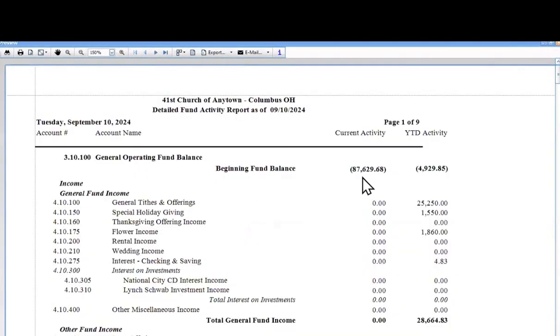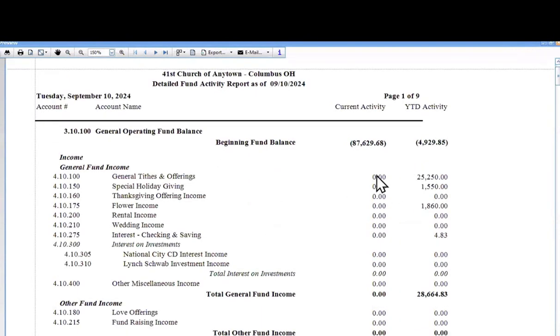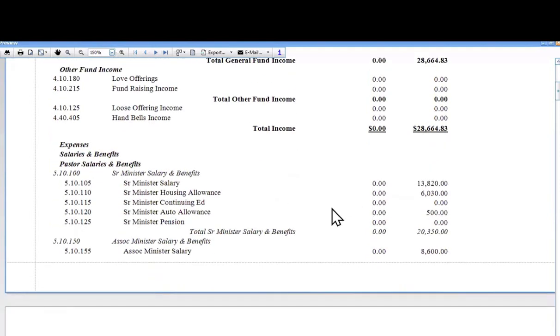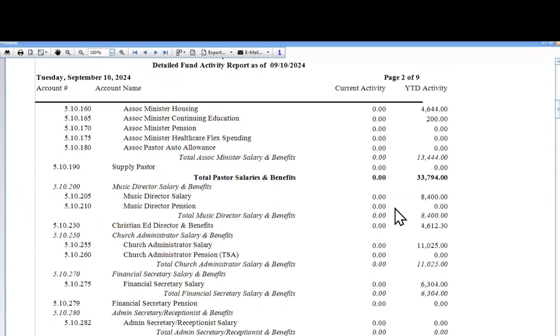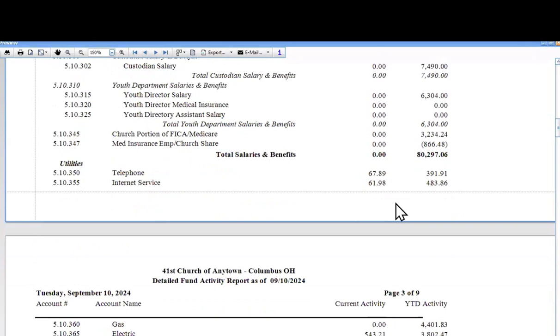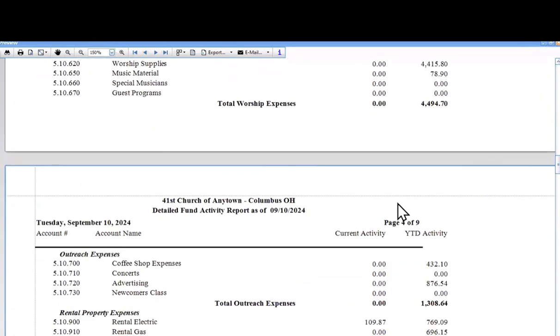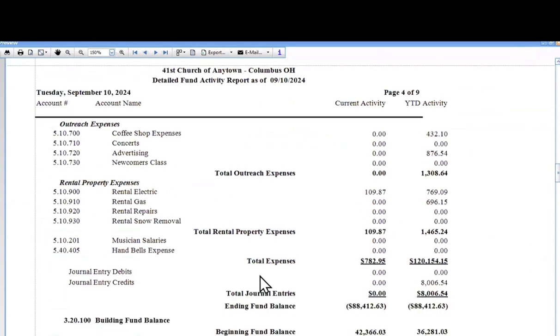When I choose detailed and click print, it shows here's my beginning fund balance for either the month or the year. Here's the month or year-to-date activity of income going into the fund. Here are the expenses for the month or the year to date flowing out of the fund. And then I've got the ending fund balance down here at the bottom. And I've got even journal entry debits or credits, meaning transactions directly affecting the fund itself, posting to the fund. They're rare, but they do happen. And then my ending balance.